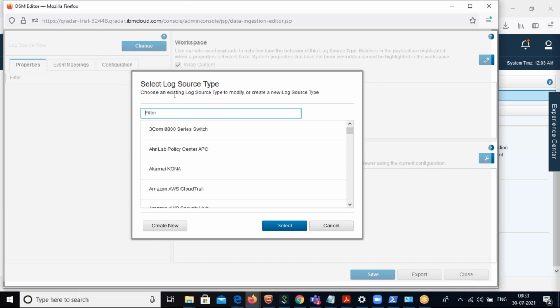Select the log source type you want to integrate. Choose an existing log source type to modify, or create a new log source type to add. By default IBM QRadar supports some of the log sources. If it doesn't support one, then we have to add a new log source type. So these are all the different log source types it is supporting.